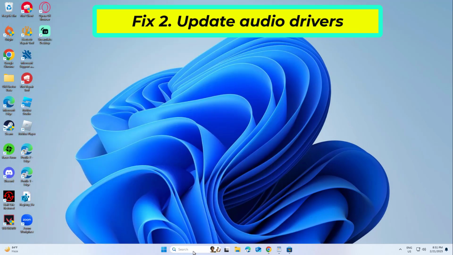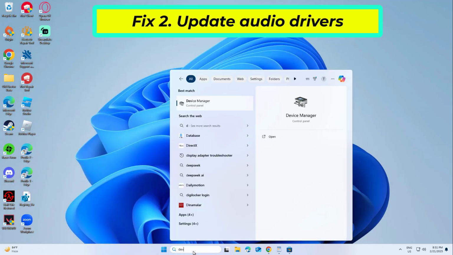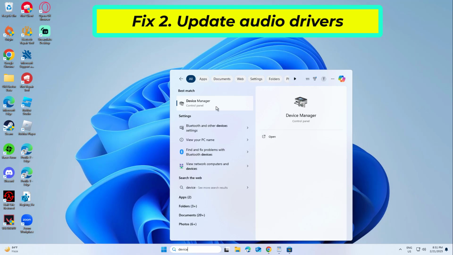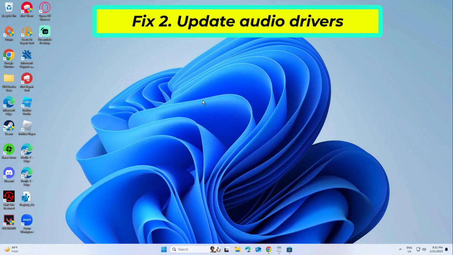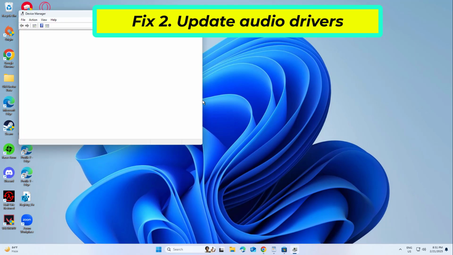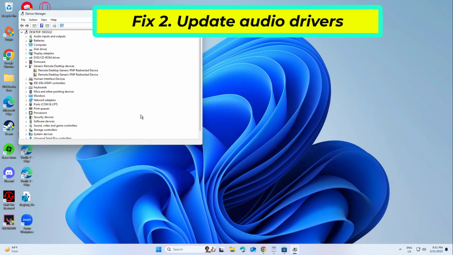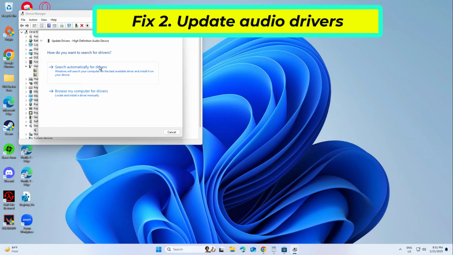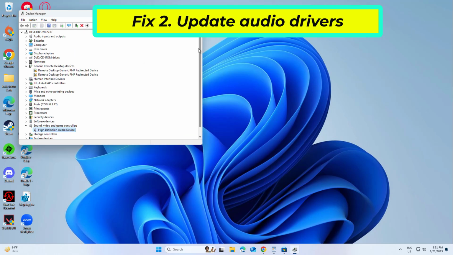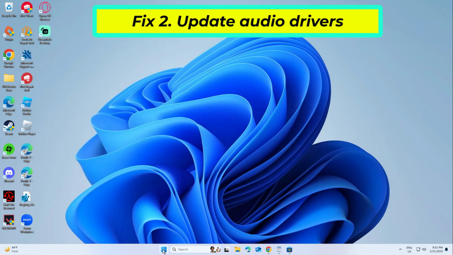Outdated or corrupt audio drivers may cause the issue. Keeping these drivers updated ensures the smooth operation of audio processes. Select Search automatically for updated driver software and follow the prompts. Restart your system to implement changes.